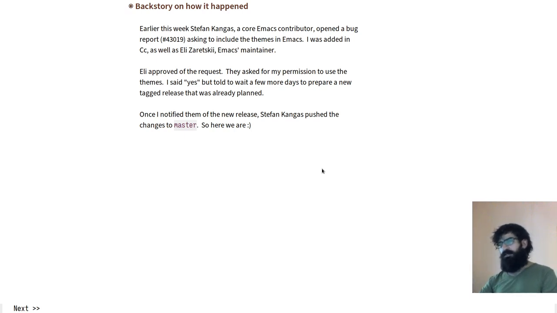The long story short is that Eli approved of the request, and they asked me whether I would be okay to share the code with Emacs, to contribute it directly to Emacs. So of course I said yes. I have already done all the paperwork to assign copyright to the Free Software Foundation, things that I have talked about in the past, but it was a fairly straightforward process. I notified them of the latest tagged release, version 0.12.0, and Stefan Kangas made sure that everything was pushed into master. This happened yesterday, so here I am today announcing the news.